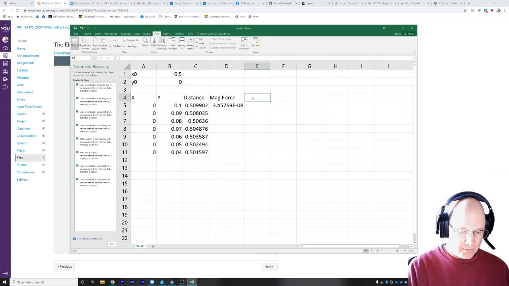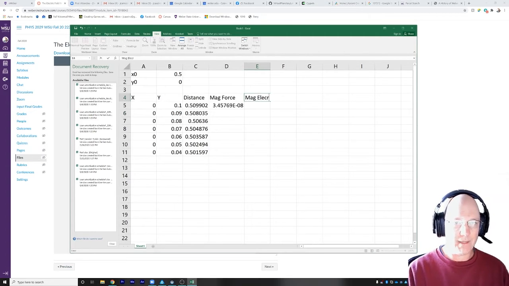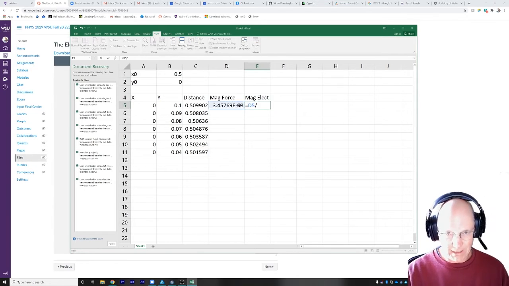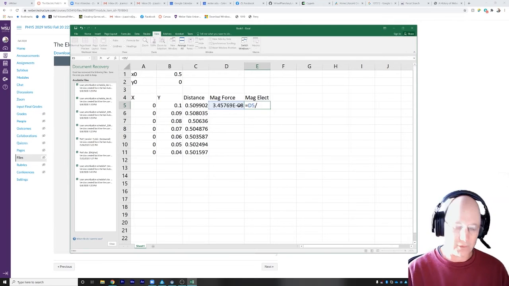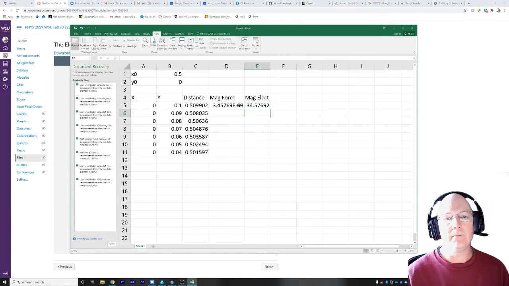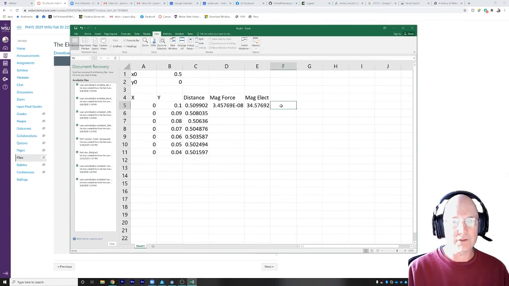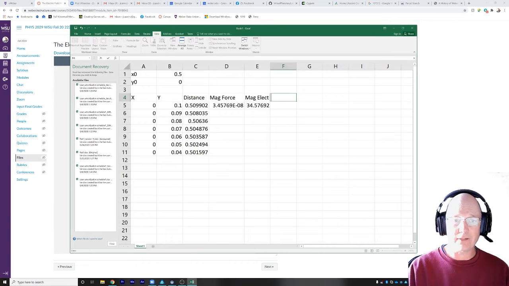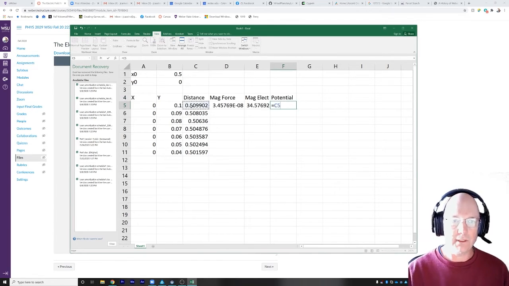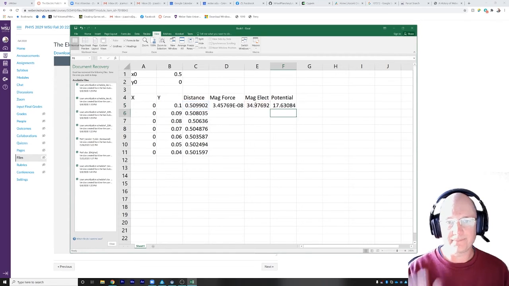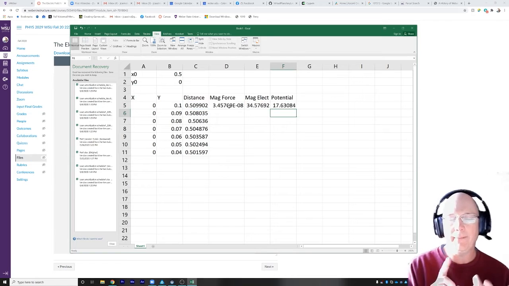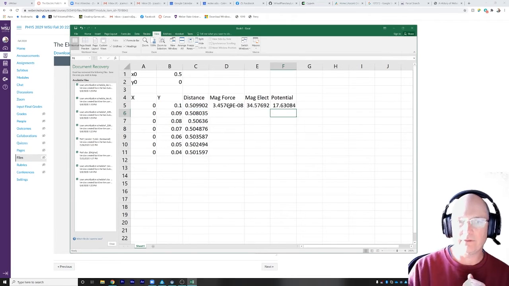And then I'm going to do the magnitude of the electric field. The magnitude of the electric field is just the magnitude of the force divided by one of the charges, right, our test charge. So we're going to say 1 e to the minus 9. So that should be something like 34. That looks pretty good. And then finally, the potential difference is this magnitude of the electric field times the distance. So I'm going to go ahead and put in potential here, and I'm going to say that's equal to the distance times that. All right. So I've got my magnitude of the force, magnitude of the electric field, and magnitude of the potential.